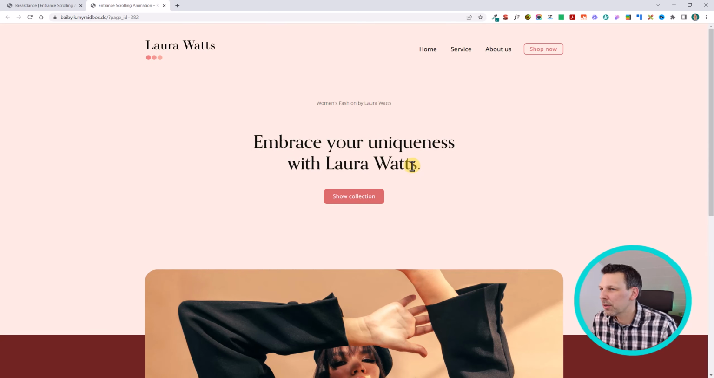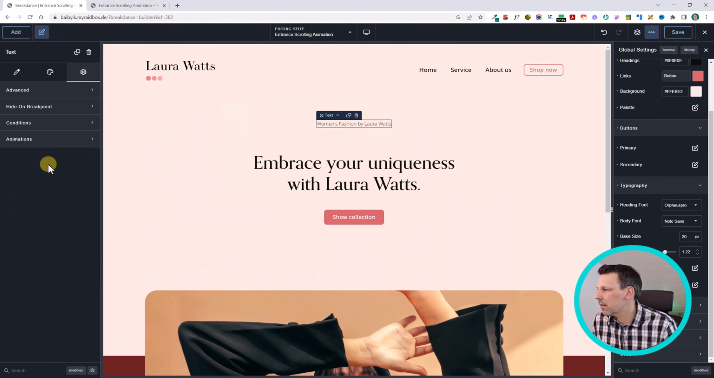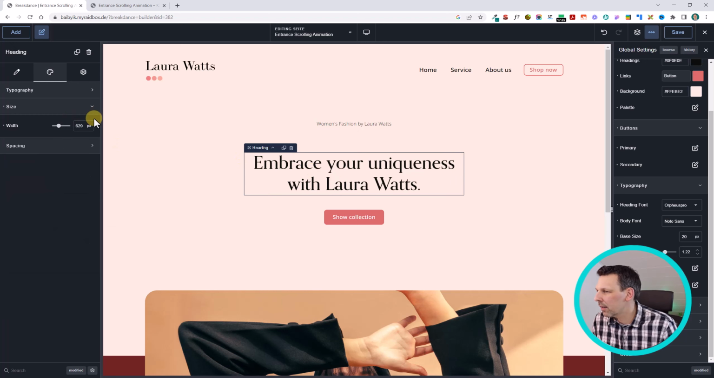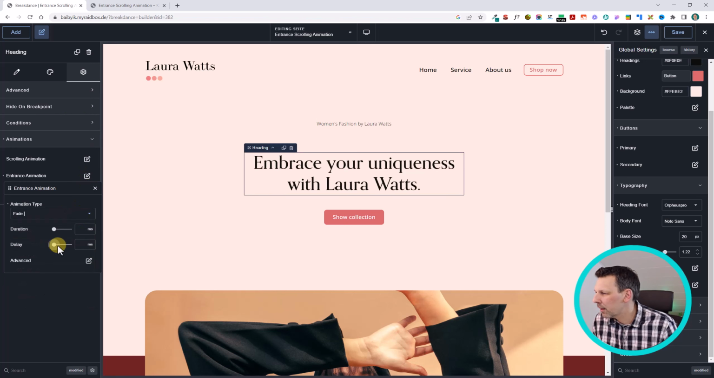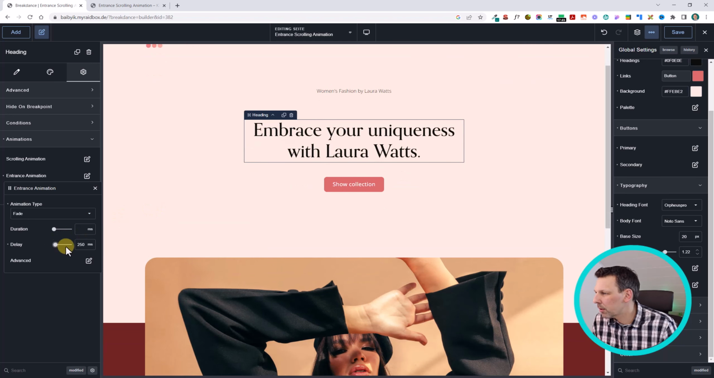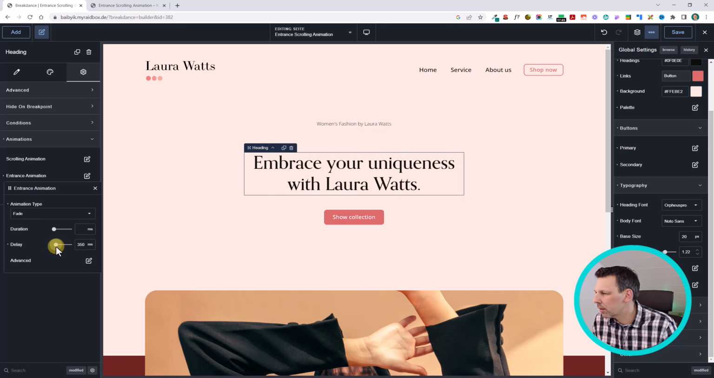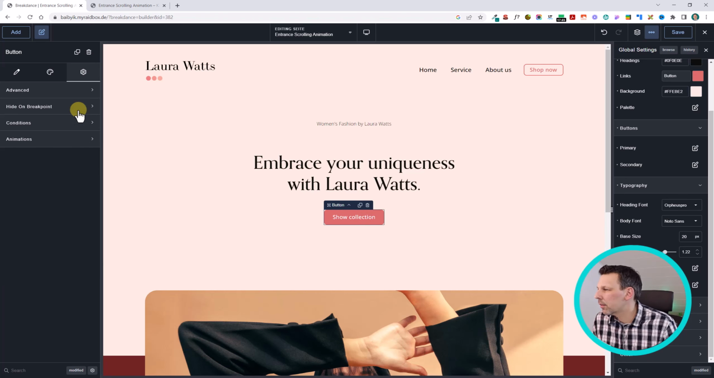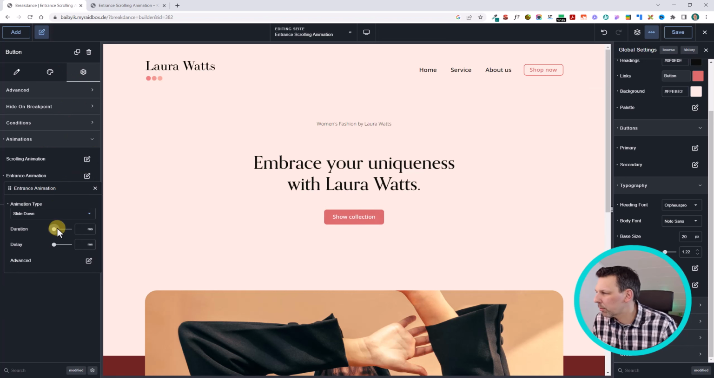And I think we start with the header first. So I want to add some animations to each element in here. Maybe slide down with a little delay, and then the main headline. Also, we add some entrance animation, maybe simple fade, and maybe 250. Something like that. And the button also, let's slide up for this one. And let's add maybe 400.